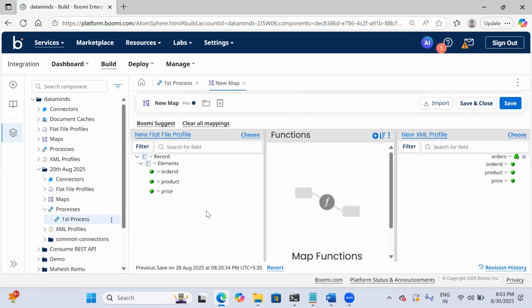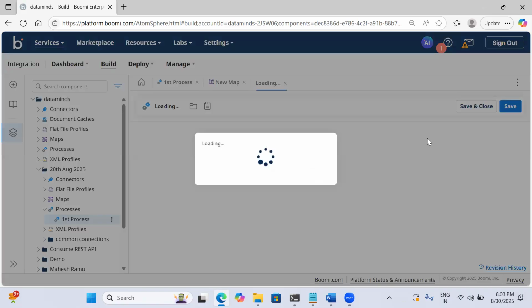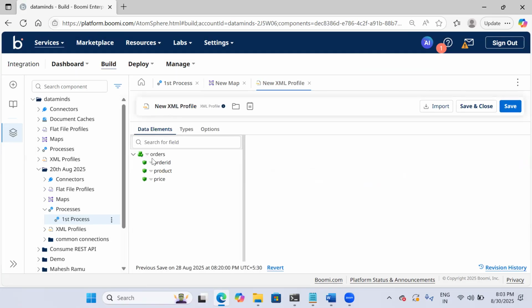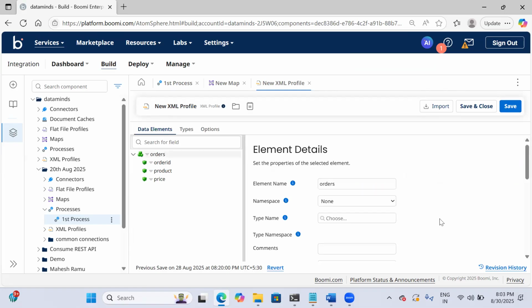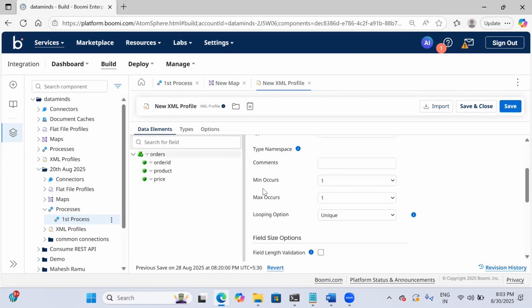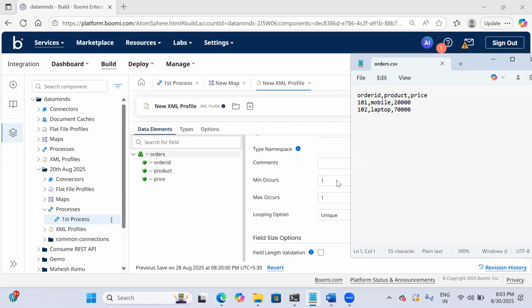Once after removing the mappings, I will come to the target side and I will click on this XML profile here. Now I'll come to the orders. Once after coming to the orders, here you are going to see the option minimum occurs 1 and max occurs 1. What is the meaning of minimum occurrence 1? Minimum occurrence 1 in the sense, at the time of execution, whenever the control goes to the input file, it is mandatory to have minimum 1 file.